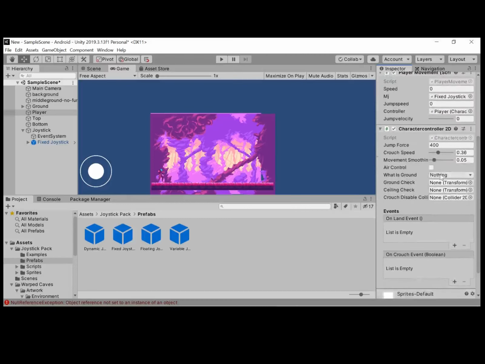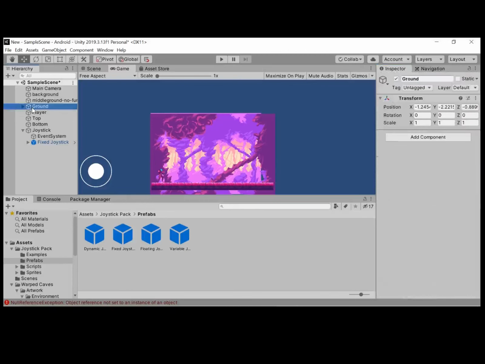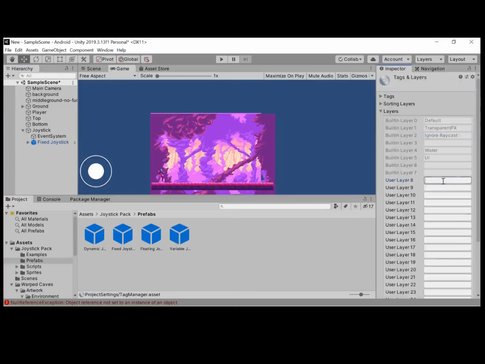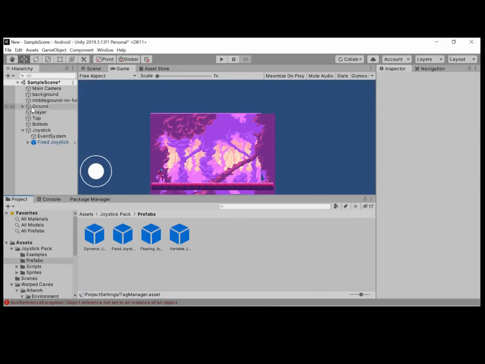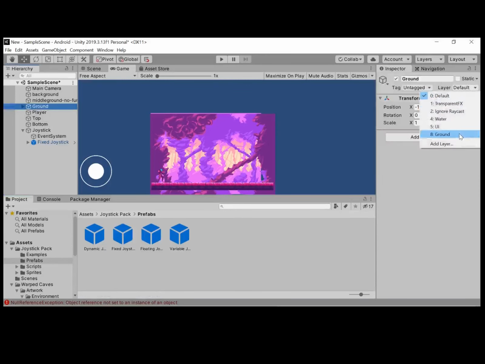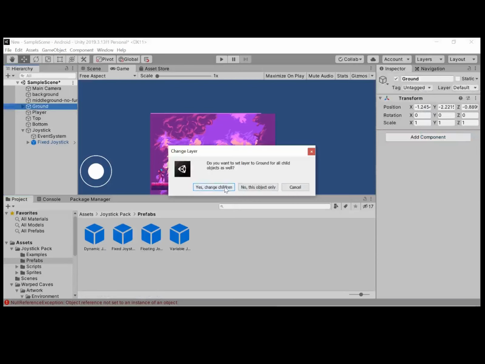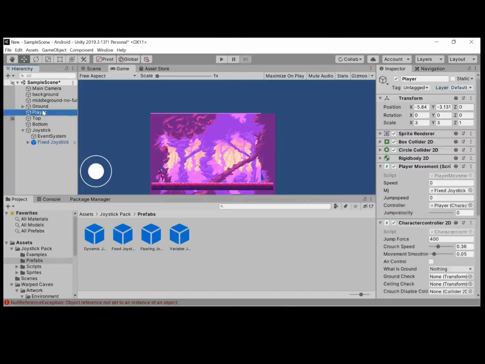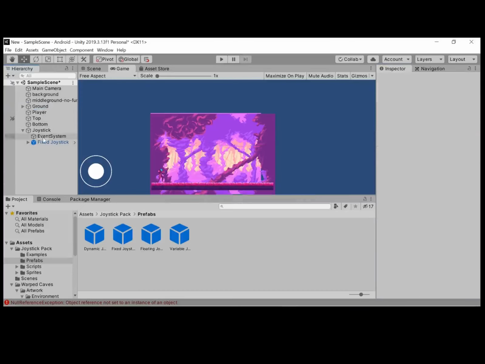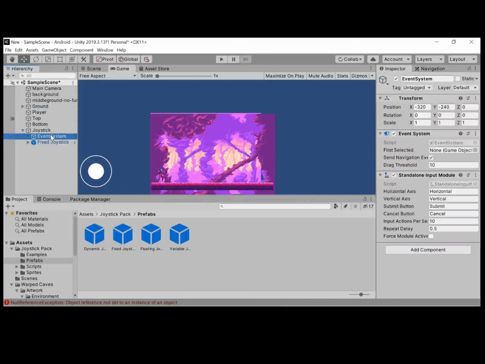So now what you need to do is go to this ground, and you will add a layer called ground, and then once again go to ground and click on this ground. If you have organized like me, you will also choose yes, change children. If you haven't, you will need to go to every single ground and move it to the ground layer. So whatever the player can walk on is in the ground layer.